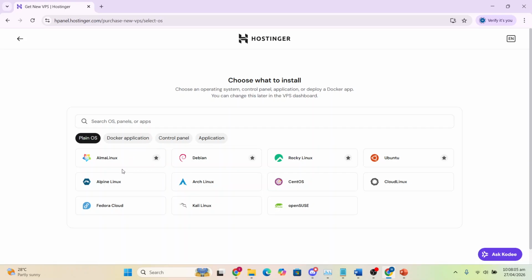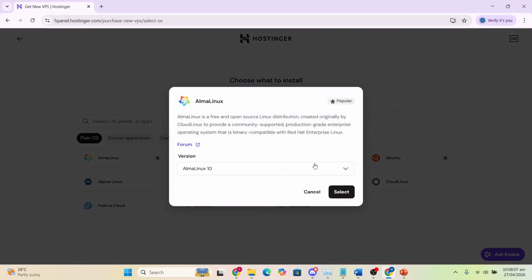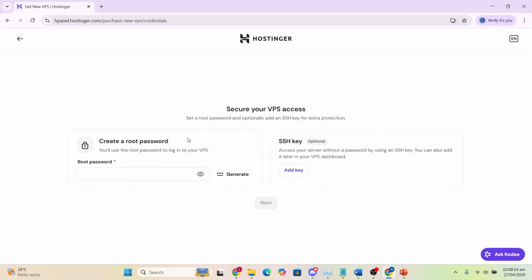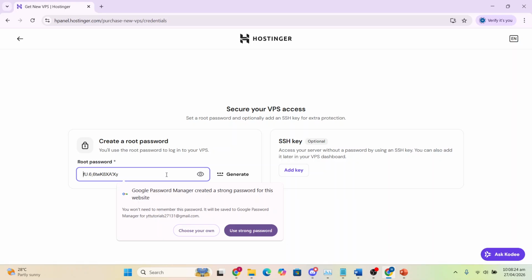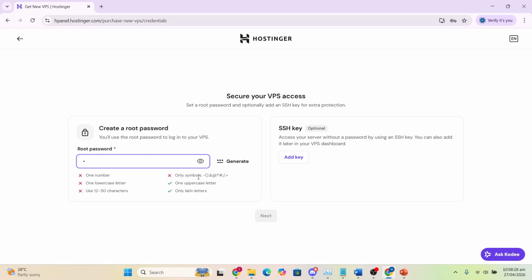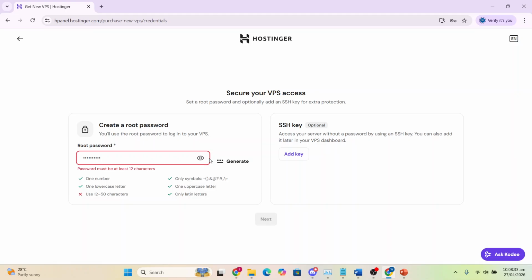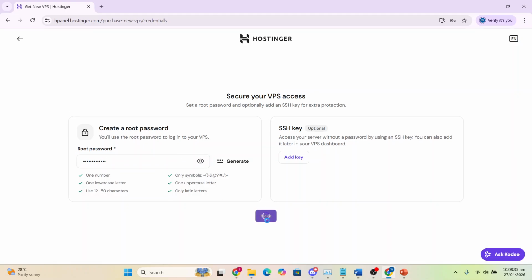So let's say in this one, we'll select Alma Linux, and then we can go ahead and click on select. You can choose the versions as well. This one is free and open source. You go ahead and create a root password to log into your VPS. You can also set up an SSH key for that as well. So we'll go ahead and generate a password for this one. And then you can click here on next after you have enough characters.